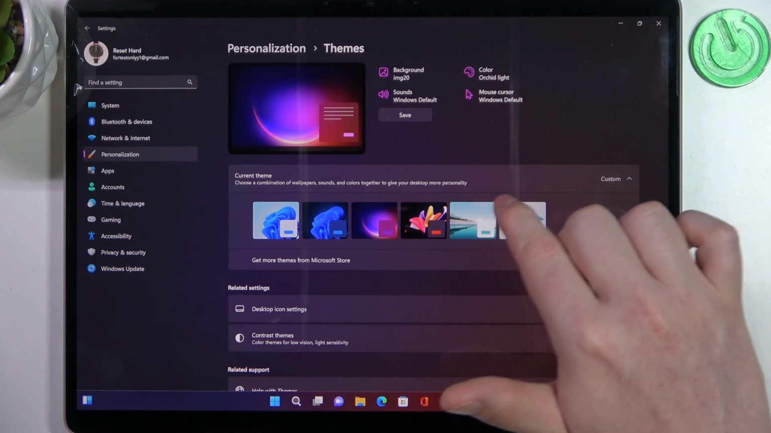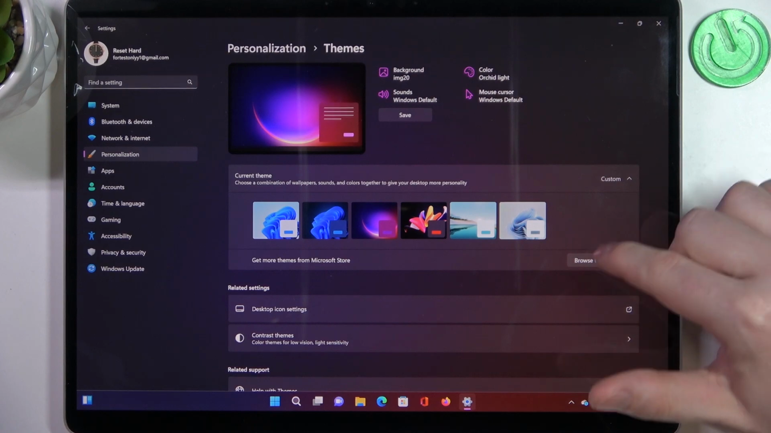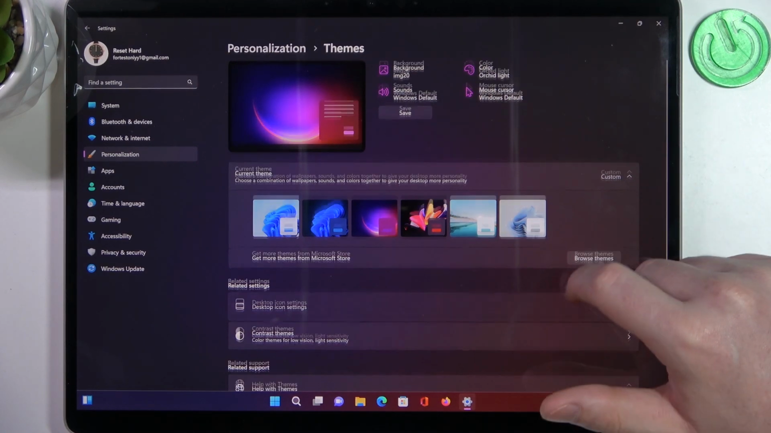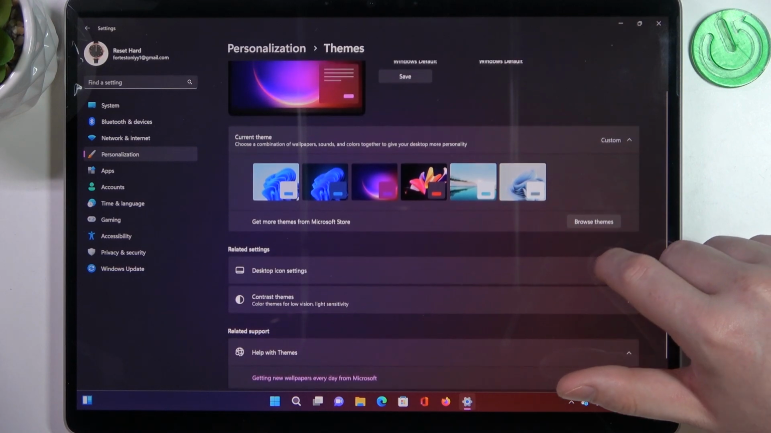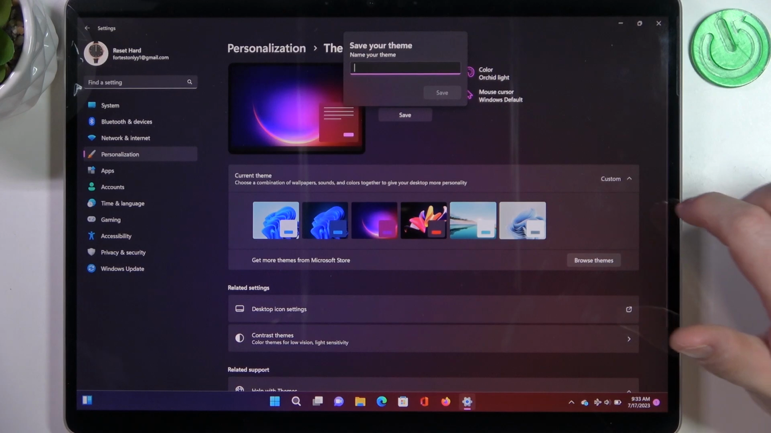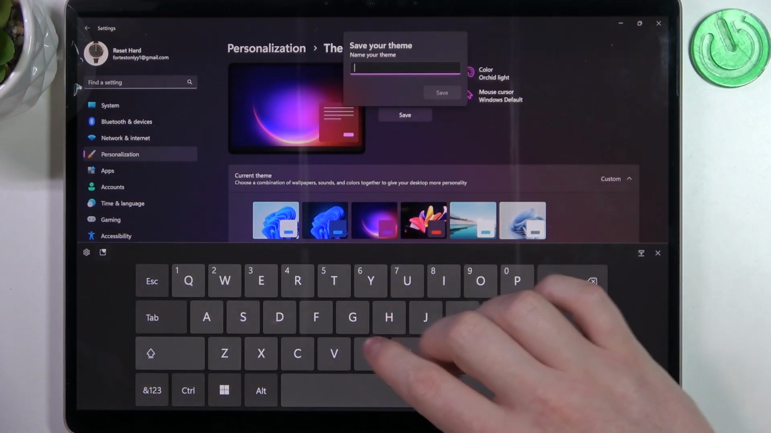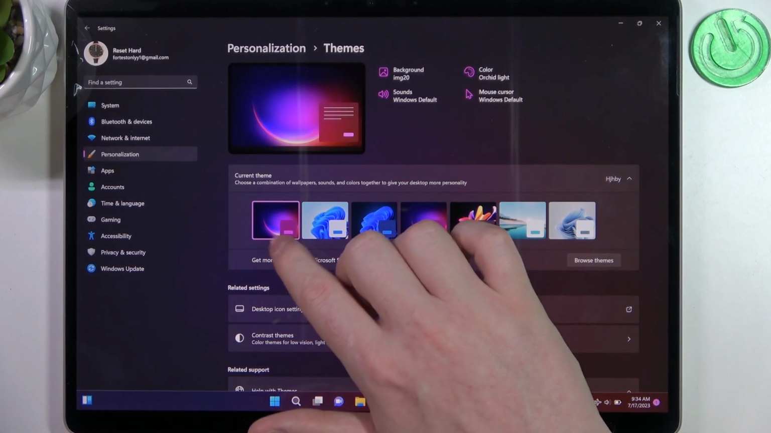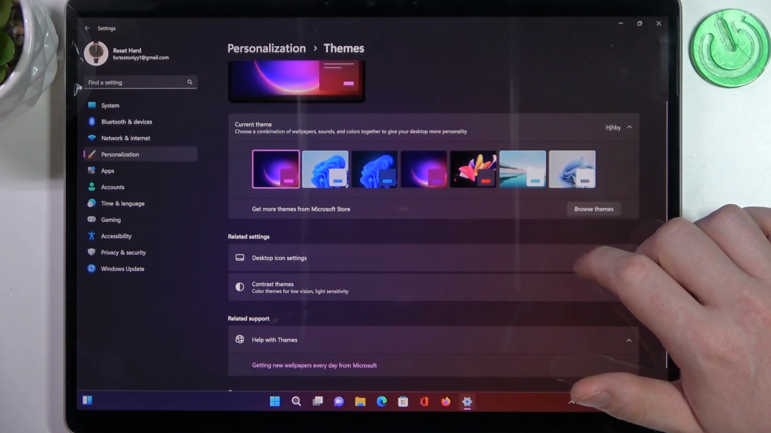device. You can change between them by clicking on them. You can also click on Browse Themes to open your Microsoft Store, and you can find different themes right there. There's also option to save your current theme by clicking on the Save, and now we can name it. And it should be visible right here in the options as well.